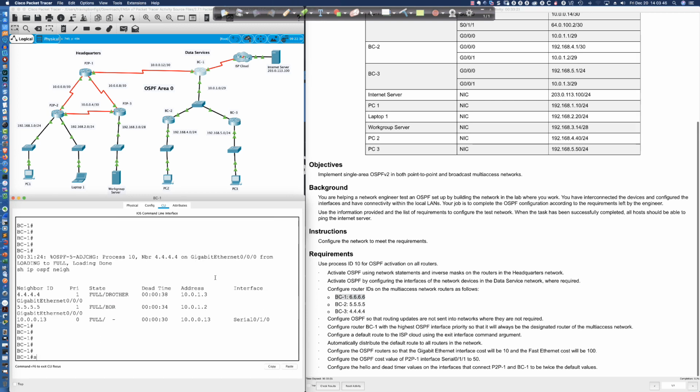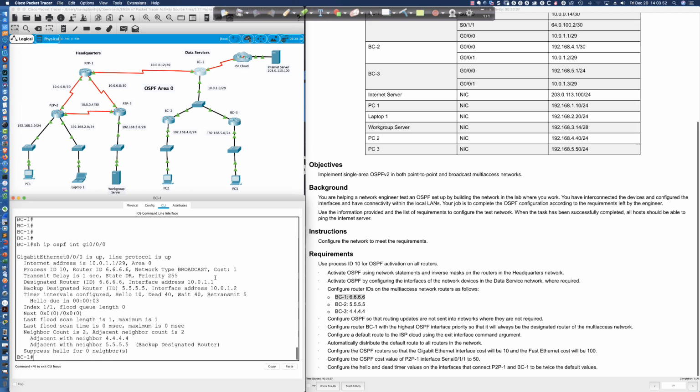Now, how else could I see this? What about that old show IP OSPF interface command? And I could even drill down to the individual interface so that it'll tell me on this segment who is the designated router. And you can see right there that I am BC1, who is the designated router. The backup designated router is right there, BC2. And so we can see those values here.